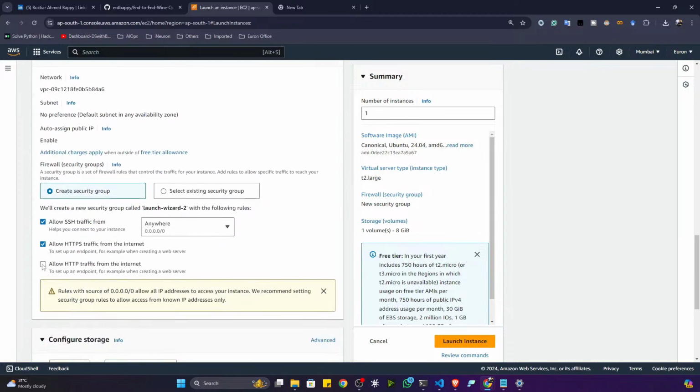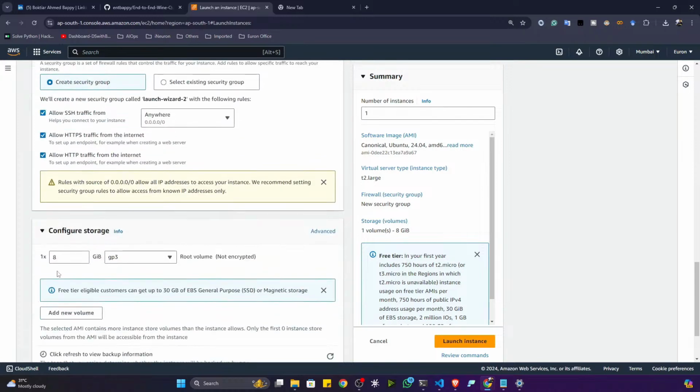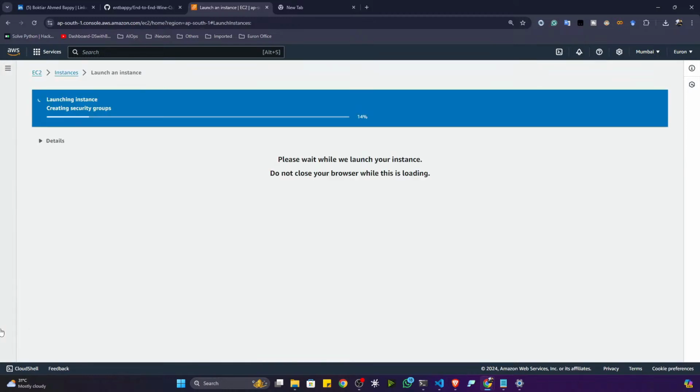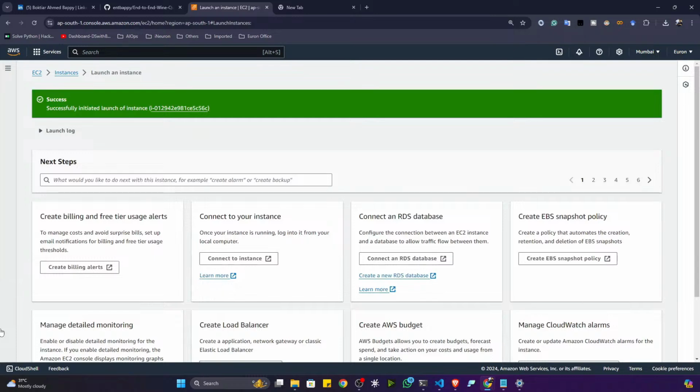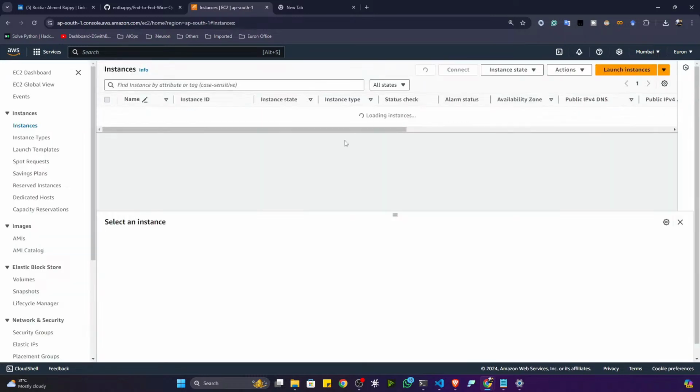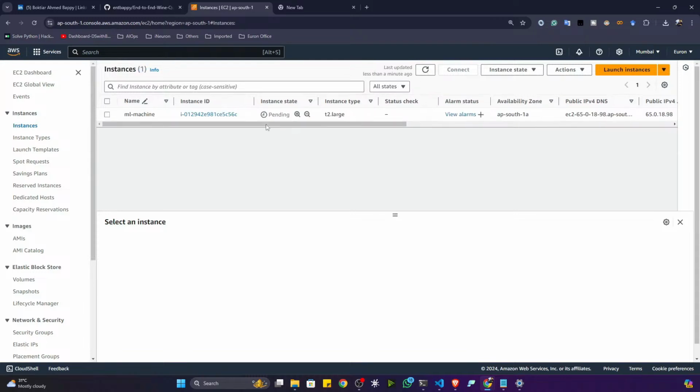Then after that, select these two options, HTTP and HTTPS, and configure the storage. At least take 30 GB. After that, let's launch the instance. So click on view instance. Now it should be running. Just refresh here. The status should be running. Now guys, you can see my status is running. That means my machine is running.